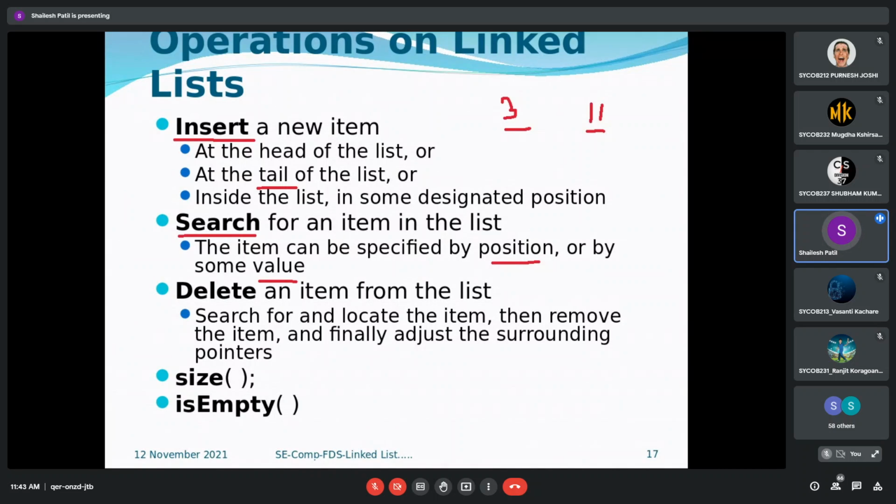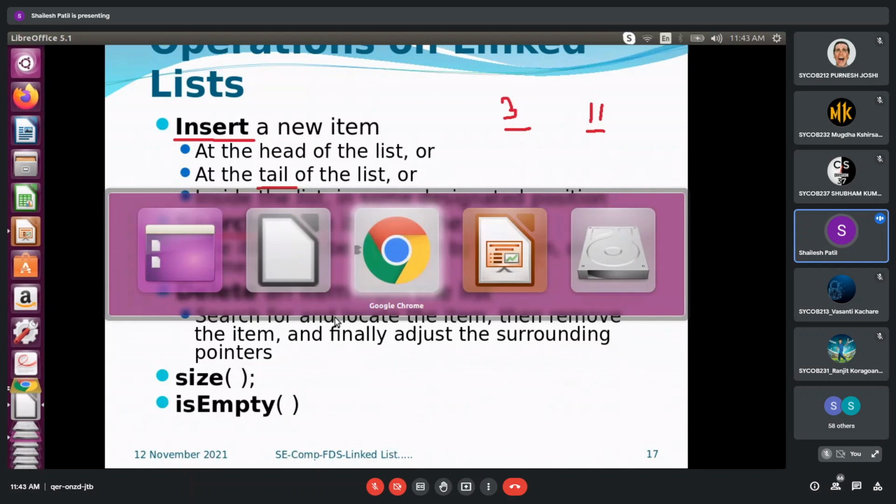How can we check whether the list is empty? If head equals null. Yes, if head is equal to null, then we'll say it's empty.